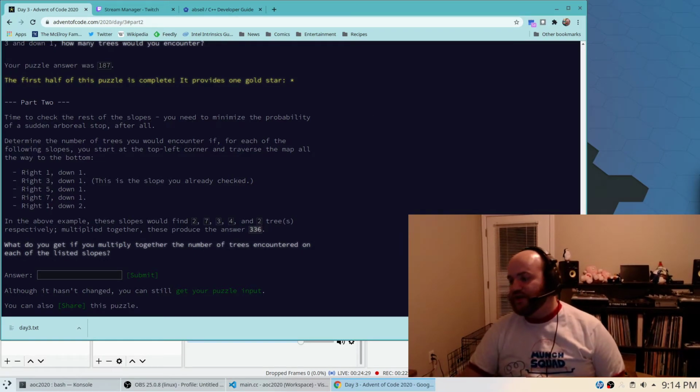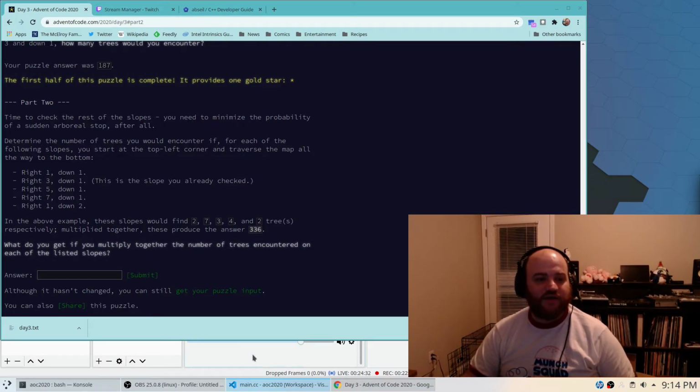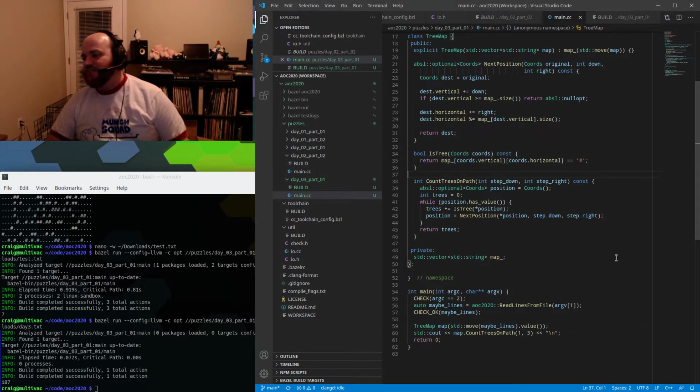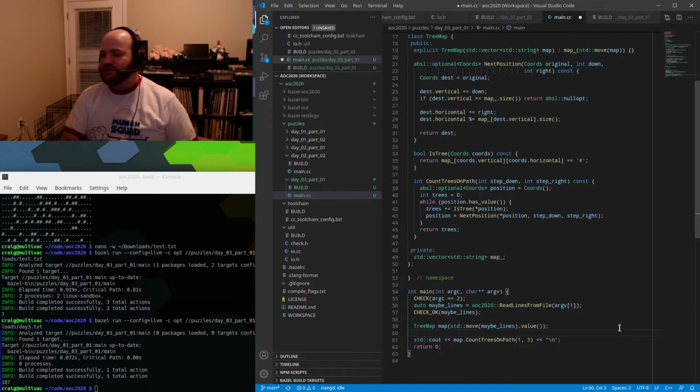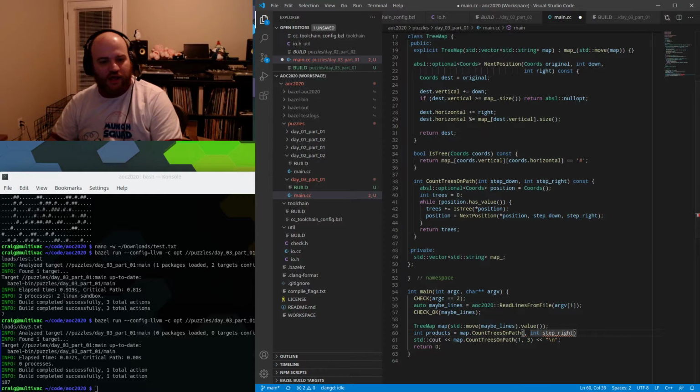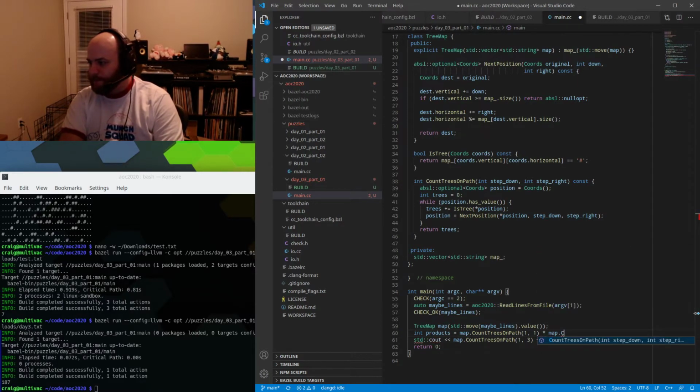Okay, so this is really simple with the tree map class that we already have, because we already made count trees on path take a step down and a step right parameter. So all we need to do is multiply that all together. So reading the puzzle here, we need to do 1, 1. We need to do down 1, right 3.